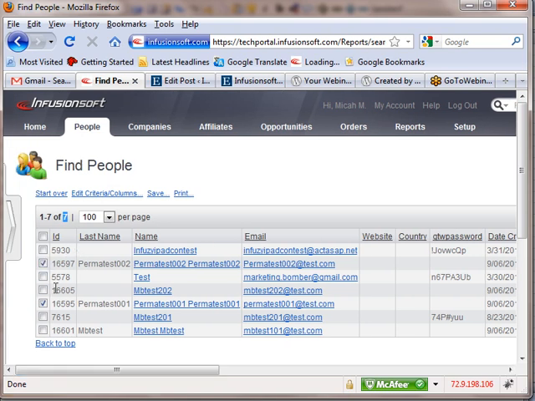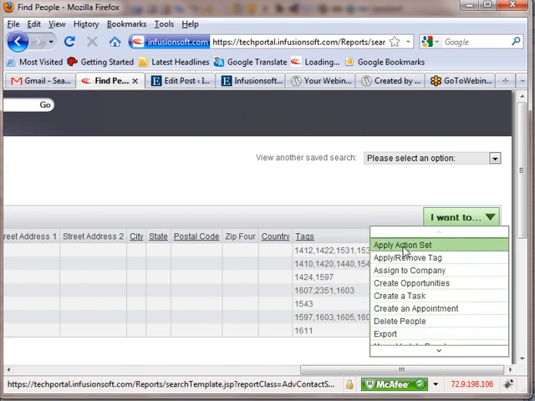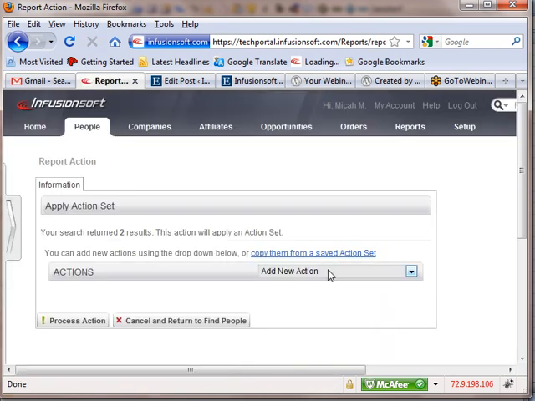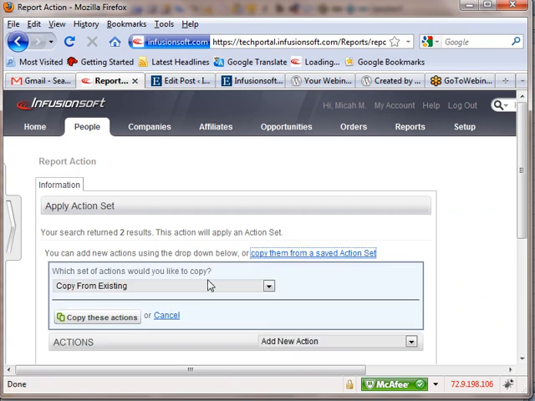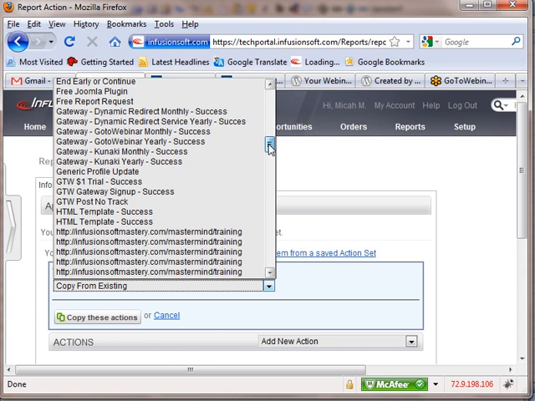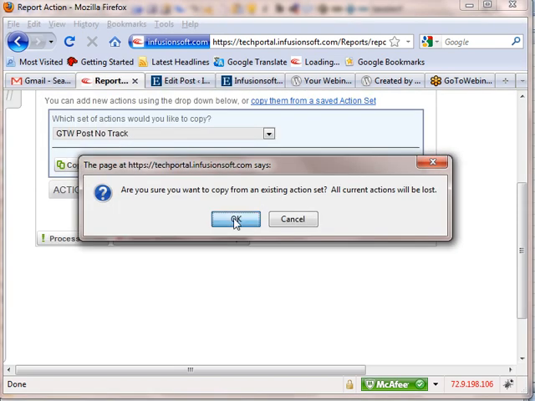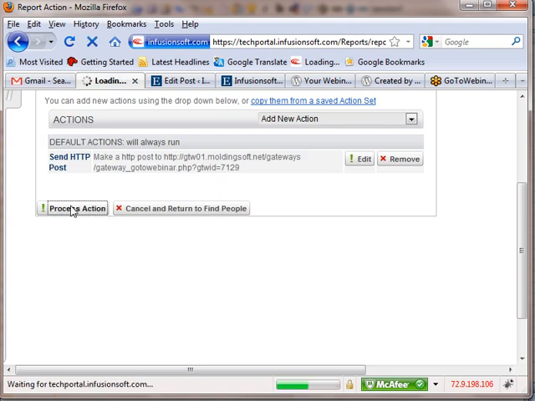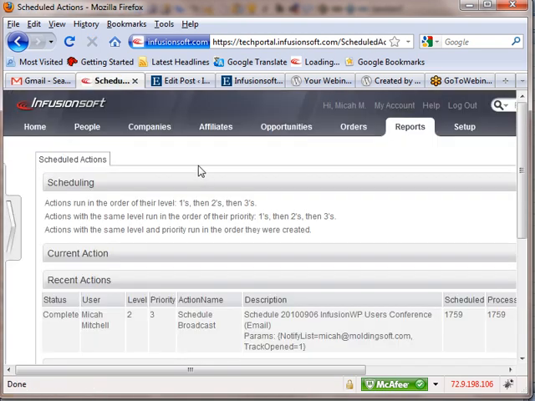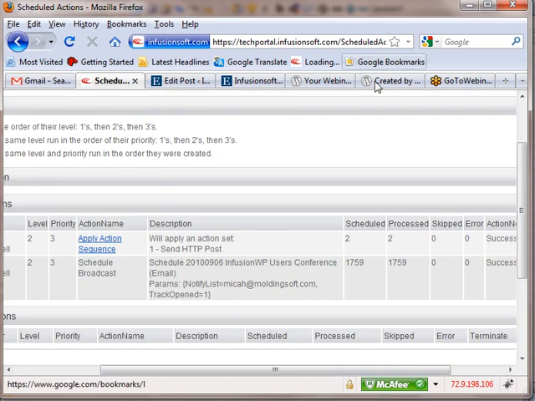However you look those people up, whoever has the box checked, I can now come over here and say, okay, I want to apply an action set. It's going to come up and I'm going to copy from an existing action set, and this is why I said you should make it separate like this, because then you can always just go find it. And the one I did was GTW post no track. So without having to remember what that is, because I saved it one time as its own separate action, I can now just grab random people and add them to a webinar from a search like that, and we'll wait for this to process and then check them out. Okay, so I believe it is done.